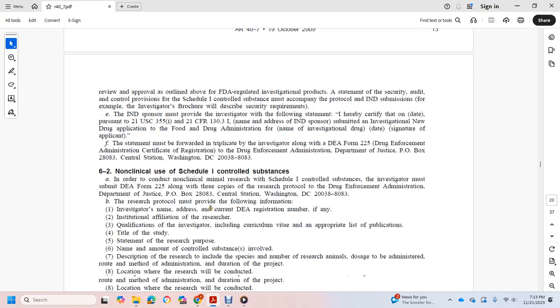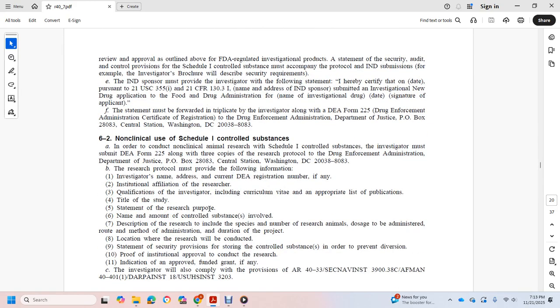23883. The research protocol must provide the following information: the investigator's name and the director's current DEA registration number, institutional affiliation, research qualifications, curriculum vitae, and an appropriate list of publication titles. It must also include a statement of research purposes, the name and amount of the controlled substance involved, and a description of the research, including species and number of research animals, doses to be administered, route and method of administration, duration, project location, security provisions for storing controlled substances in order to prevent diversion, and proof of institutional approval to conduct the research and of any approved funding granted.